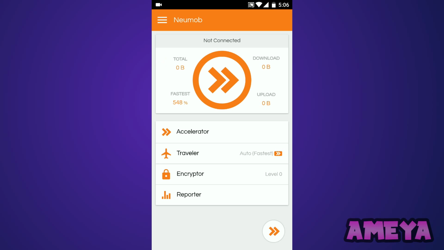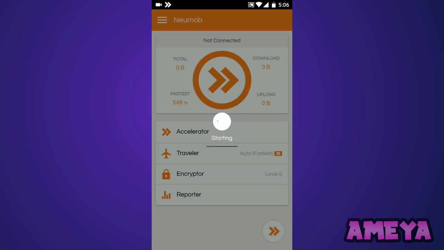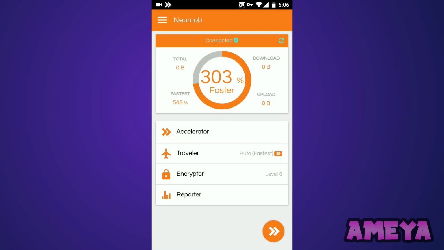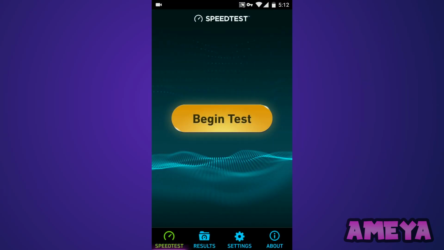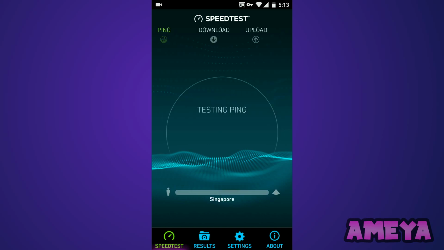To use this application, just tap on the bottom right icon here, and now it will tell us it is starting. Wait for a second, and now it tells us it is connected and our internet is 303% faster. Now I will check this internet speed in the speed test, using that new VPN. So let's begin the test and wait for a second.